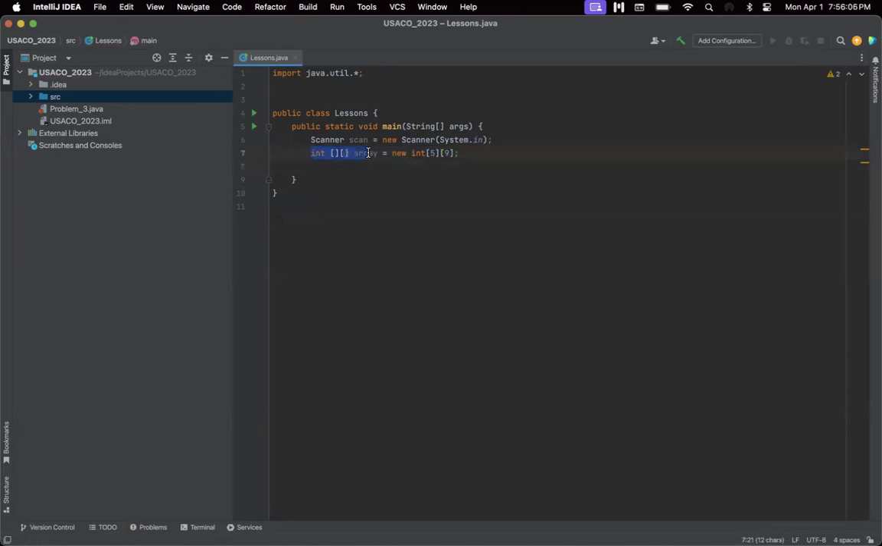So that's how you initialize an array, and obviously you don't need int. You could have a Boolean array, and this is just going to be the same, but it's going to be Boolean instead of integer, and whatever other data type you may need.